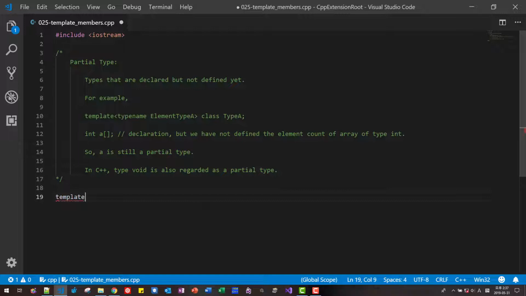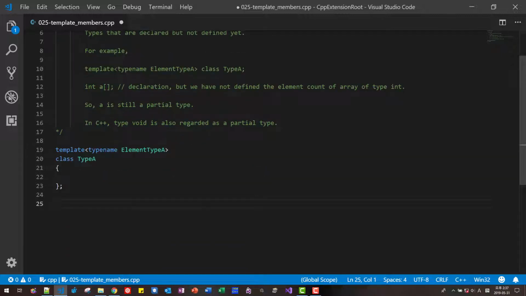Template, typename ElementTypeA, class TypeA. Don't forget the semicolon here. I declare another class: template, typename ElementTypeB, class TypeB.